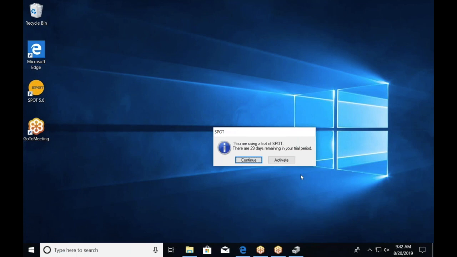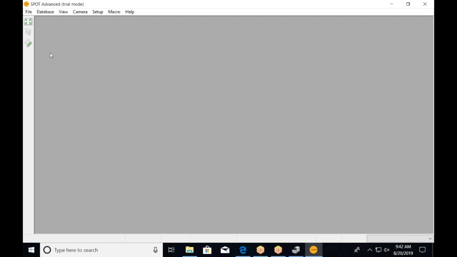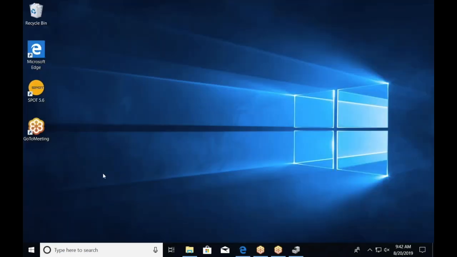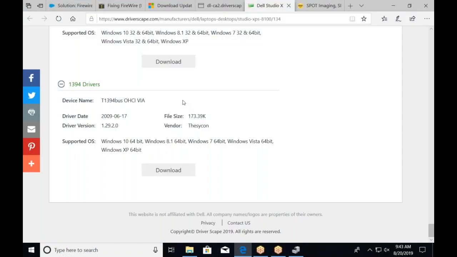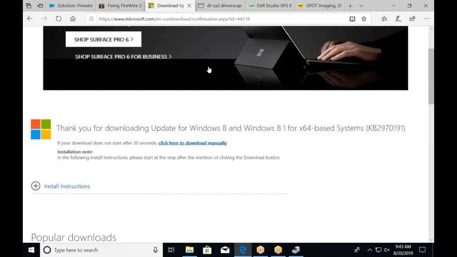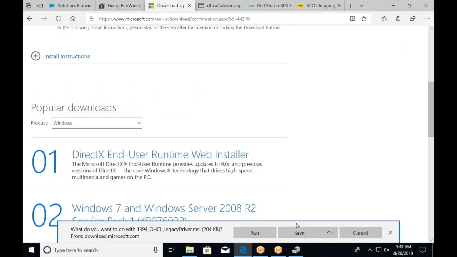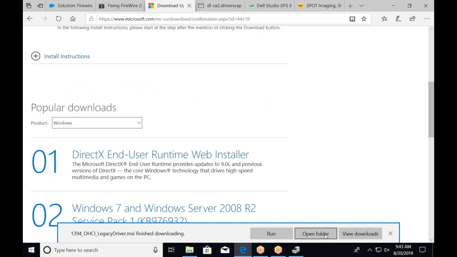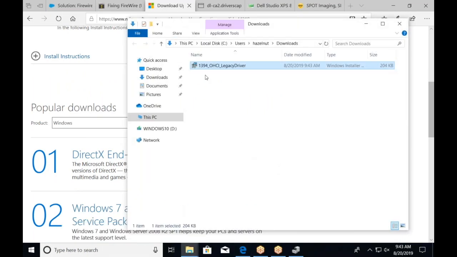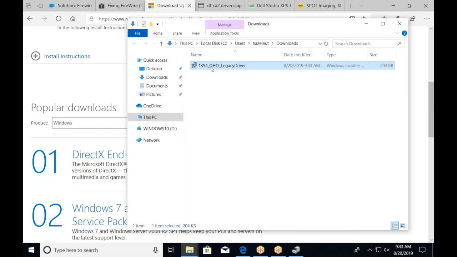And when we launch our software, as you can tell, it does not recognize it. The reason being is that this is the non-legacy FireWire driver. So what we need to do is install our legacy FireWire drivers. We're going to go to our Microsoft page, go down, and click here to download our driver. We're going to choose Save. We're going to open folder, and we'll see our 1394 legacy driver. We're going to go ahead and install that.